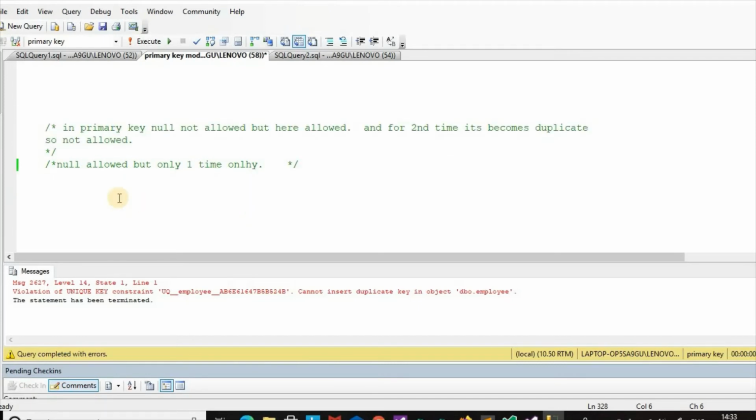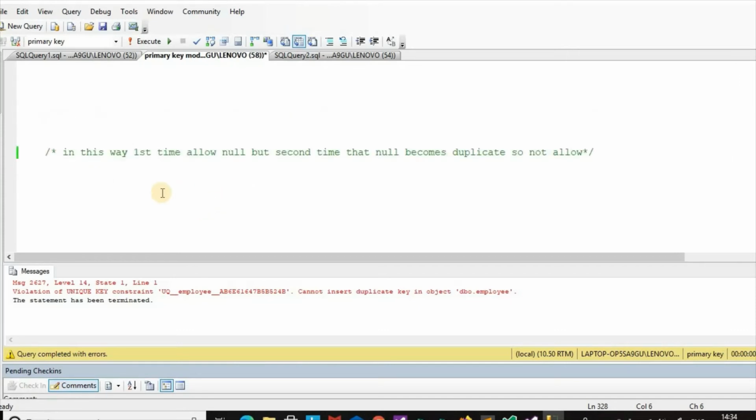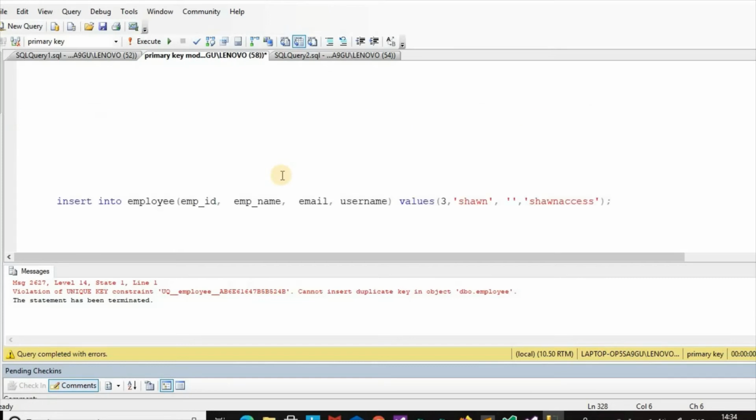Null is allowed, but only one time only. In this way, the first time it allows null, but the second time that null becomes a duplicate, so it is not allowed.